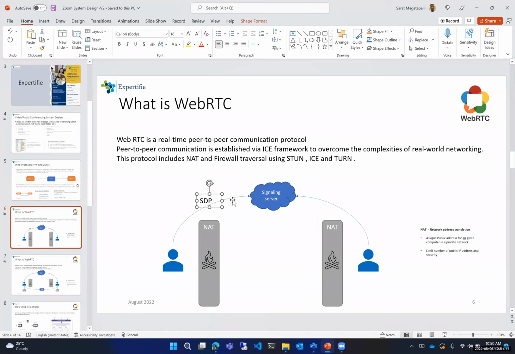What will this SDP have? Session Description Protocol. It will have who the user is, what the IP address of the user is, right? What his bandwidth is, whether he's running on a low bandwidth or high bandwidth, those details will be mentioned within this SDP. It's basically sending the metadata about the user: the IP address of the user, bandwidth of the user, and codec.